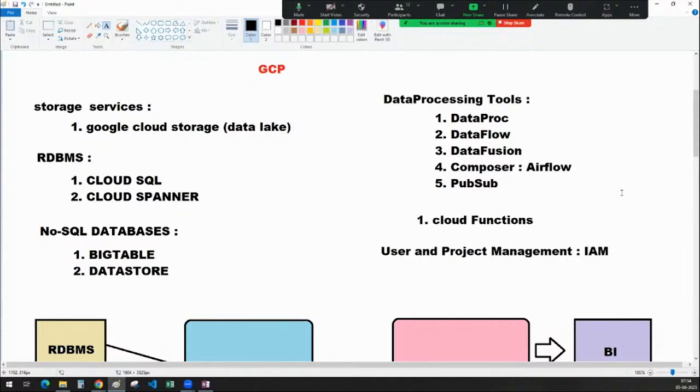IAM is an authorization tool, I would say. Authorization tool in GCP. Not only in GCP, it is available in AWS as well as Azure. Identity and access management, guys, that is also what we are learning. So you will be able to see here data lake, Cloud Spanner, Cloud SQL, Bigtable, Dataproc, Dataflow, Data Fusion, Cloud Composer, Pub/Sub, Cloud Functions, and user and access management with the help of IAM. These are all the tools that we are going to learn in a very detailed manner.